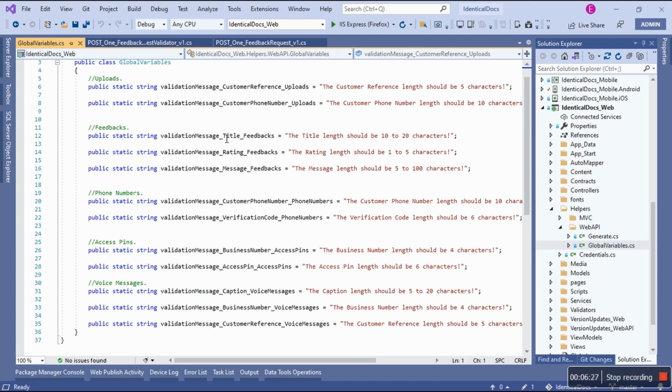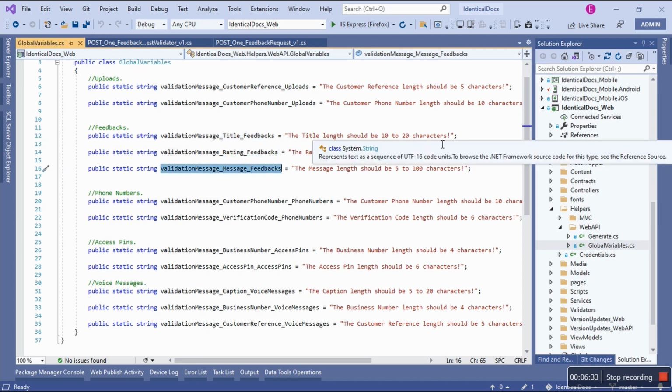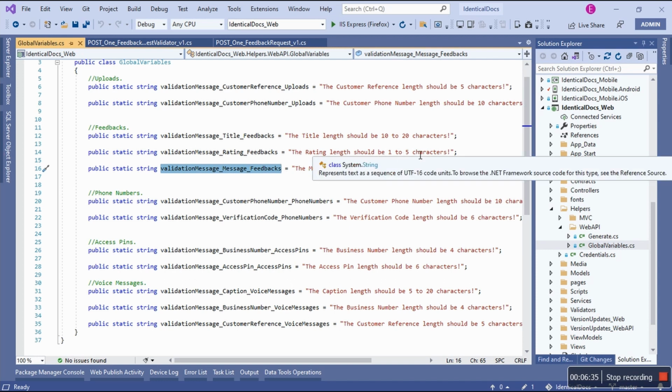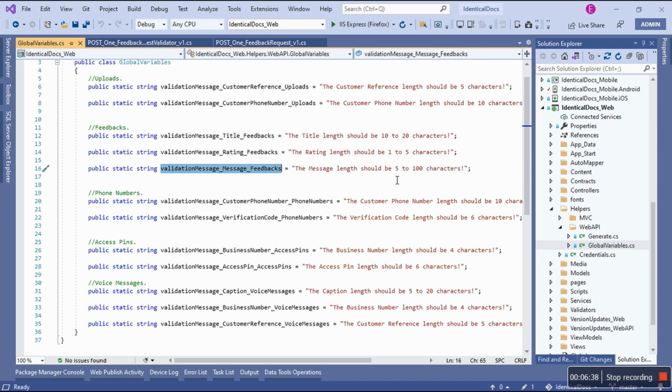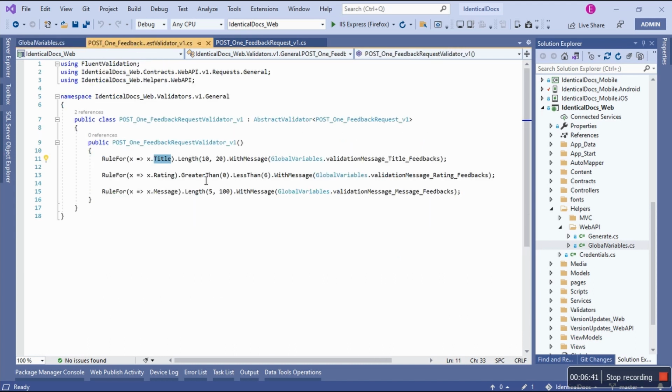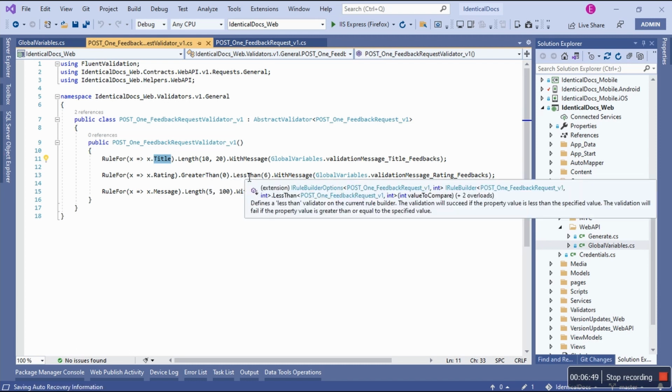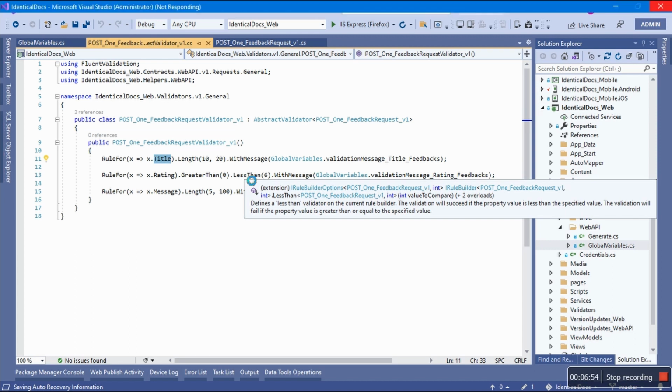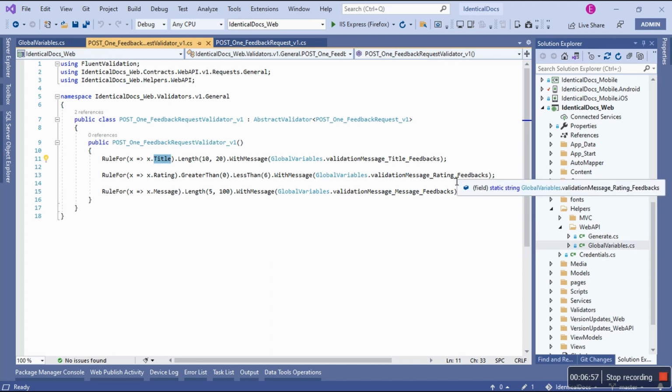For now, we're looking at these three: title, rating and message. The title length should be 10 to 20 characters, the rating length should be 1 to 5 characters, and the message length should be 5 to 100 characters. For the rating, we're saying greater than 0 and less than 6, so it should be 1 to 5, and it has its own error message. And for the message property, the length should be from 5 to 100 characters, with the message.